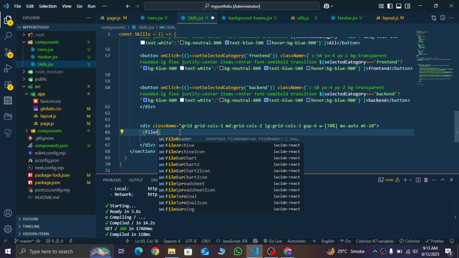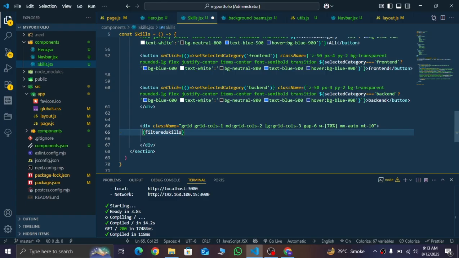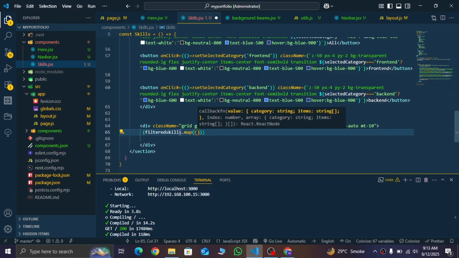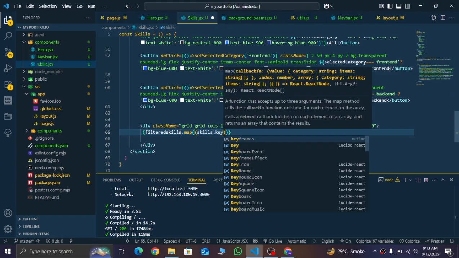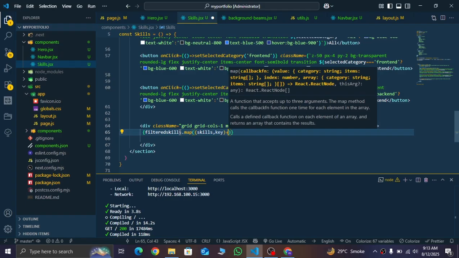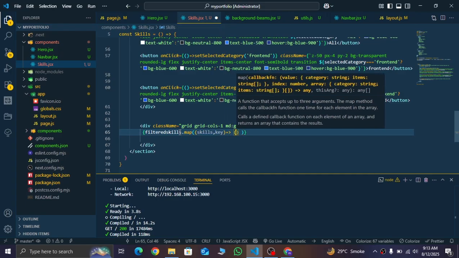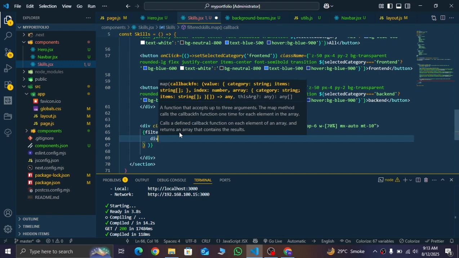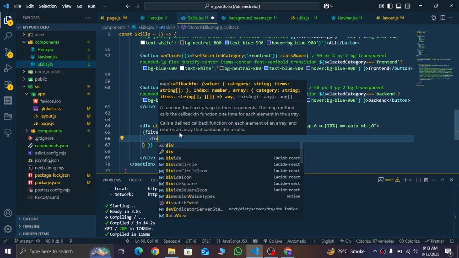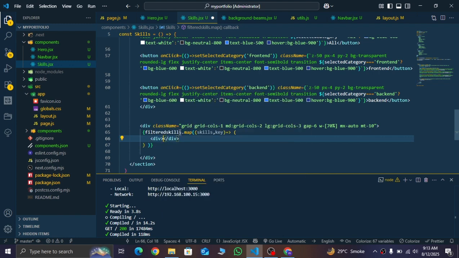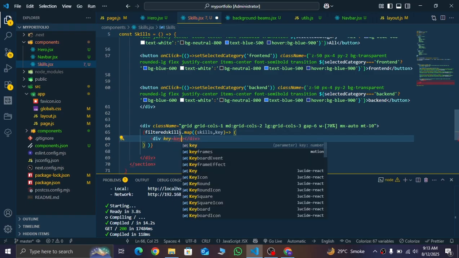Inside this grid, we will map our filtered skills and pass two things. This div will have skill and key. Each skill will be inside its own div with Tailwind classes. In this div, we will have an h2 for the heading of the skill name.